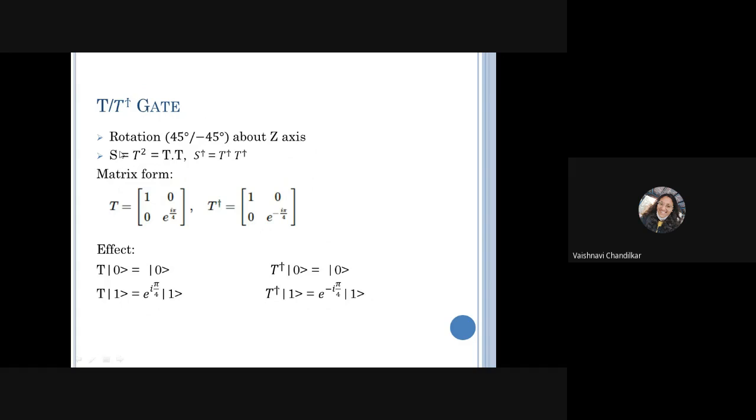You also have one property that S is equal to T squared, that is T dot T. You can confirm this by multiplying the matrix of T with itself, and similarly in the case of S dagger, which is equal to T dagger times T dagger. You can also see from the angle that if you apply the T gate two times, that is 45 plus 45 around the z axis, it is the same as applying the S gate once.